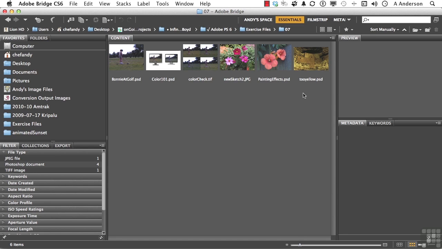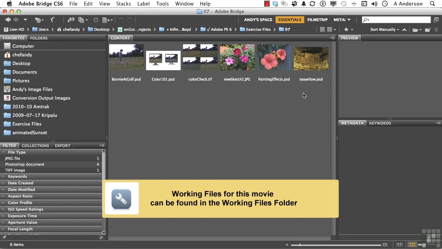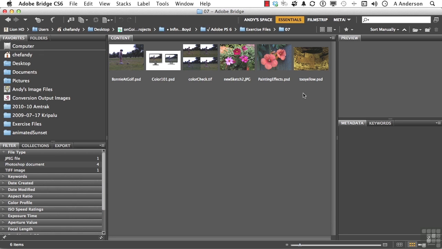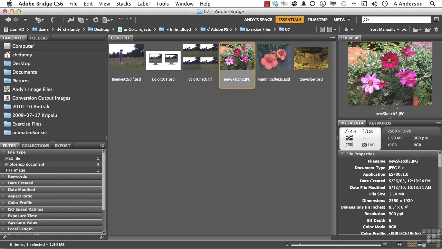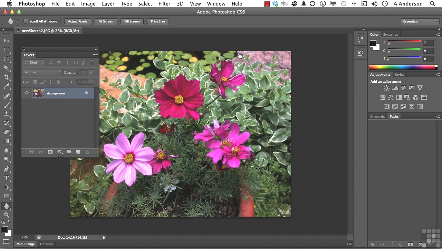Okay, let's open up the exercise files for this chapter and let's pick us out an image. I choose New Sketch 2. That's a JPEG, but that's okay. I want to show you two features in Photoshop that allow you to make adjustments to an adjustment. Let's start with the one that's been there the longest, called Fade.